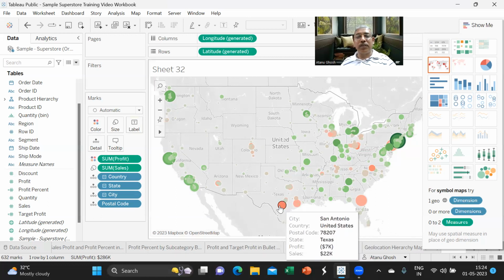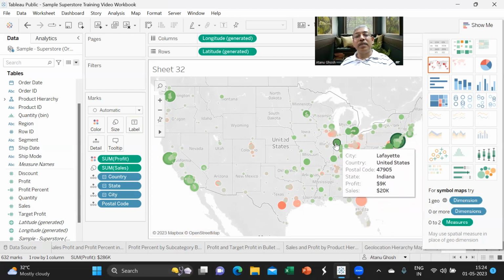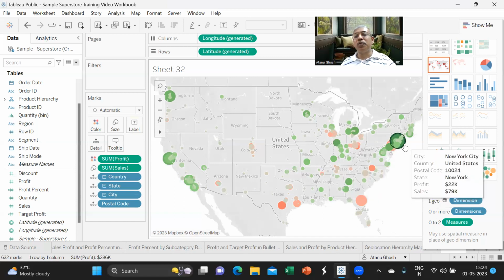Like this postal code, you can see here is San Antonio, postal code 78207. The sales seem to be reasonably high. The profit is very low. This one also is a problem. 32216, Jacksonville, where the sales seem to be really high, but the profit is very low. On the other hand, this one, Lafayette, postal code 47905, here the sales seem to be okay, moderate, but it seems to be a very profitable postal code. We have a very profitable postal code over here. It's New York City 10004.